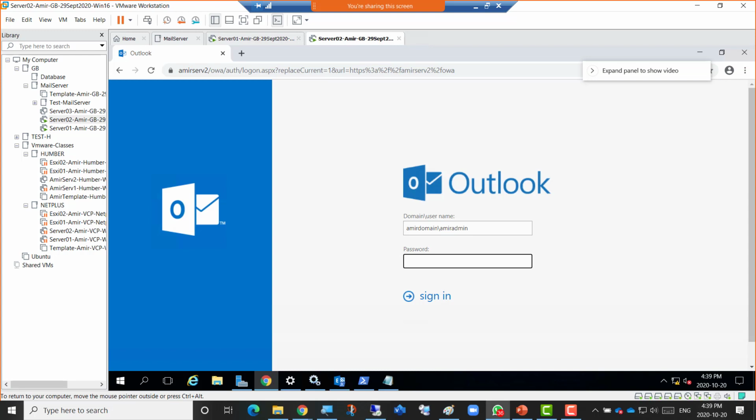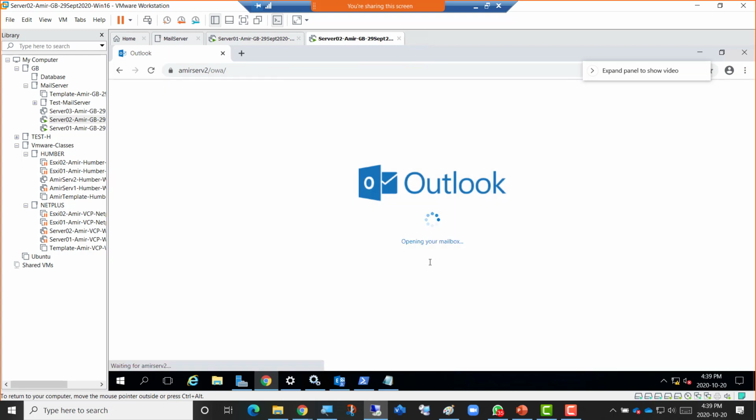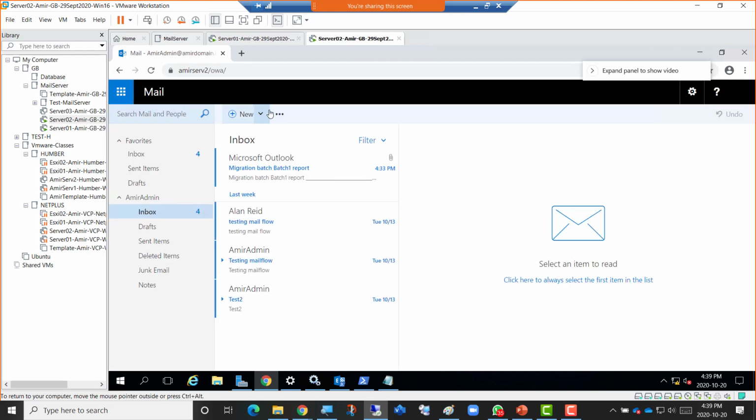Okay, so this is the domain and the username. That's the domain admin account mailbox that I'm entering right now, with the password. Yeah, it's going to my admin mailbox, where we also tested the mail flow.